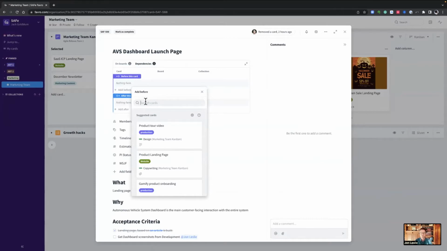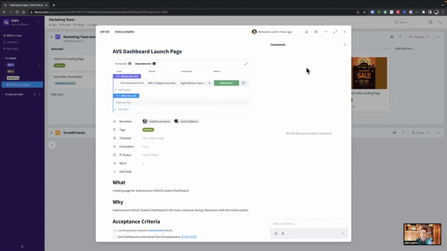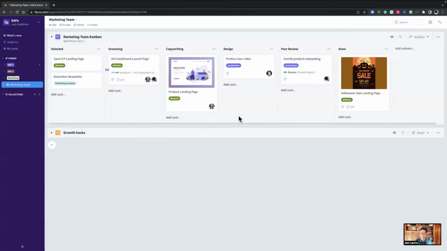So I can just search for that dependent card here, or I could just navigate to it across collections, which I'll show you in a second, and say it's actually the one that exists, because the cards can exist in multiple places on this particular program board. And I've created that dependency across collections now, across teams of teams. And you can see that here.